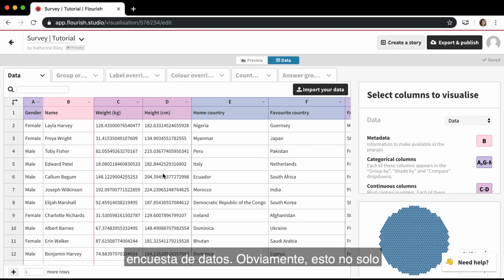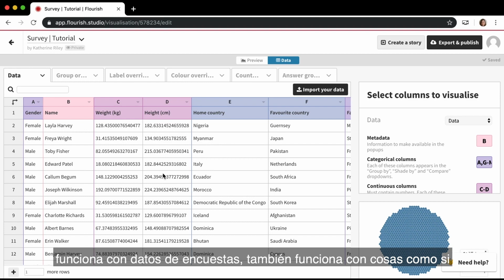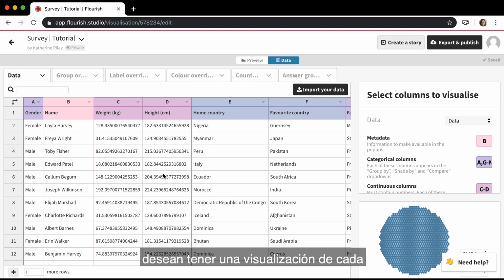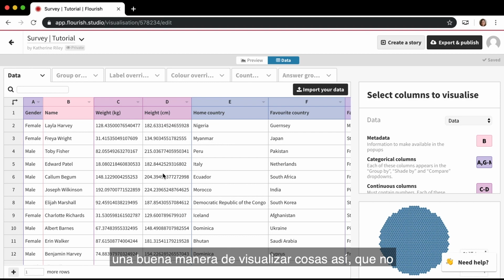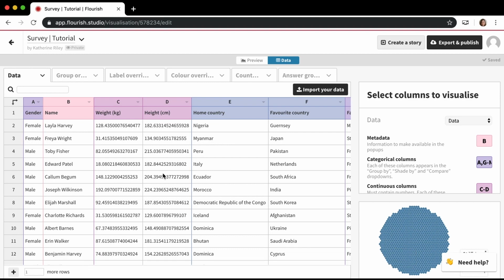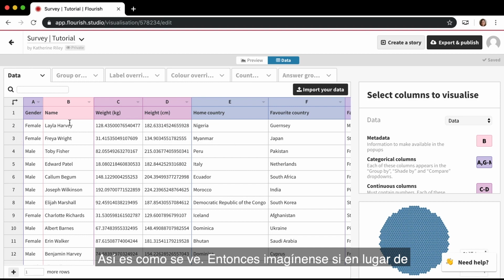Obviously, this doesn't just work with survey data. It also works if you want to have a visualization of every single member of parliament, or every single member of Congress, or every single country in the world. It's really powerful, and it's a good way to visualize things like that which don't always warrant a more traditional visualization type. So this is what it looks like. Imagine if instead of Layla Harvey, this was some MP or some member of Congress or a country. Or if you do have survey data, this will work perfectly as well.